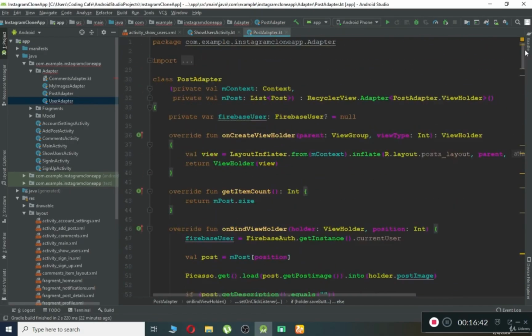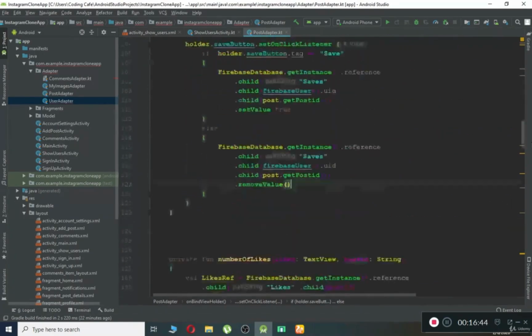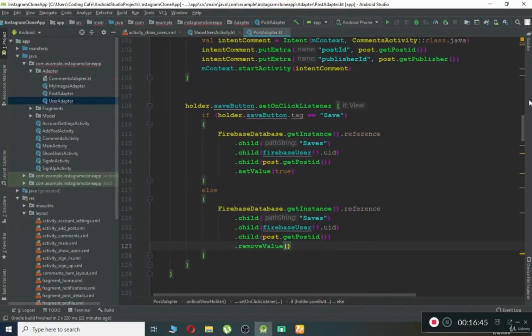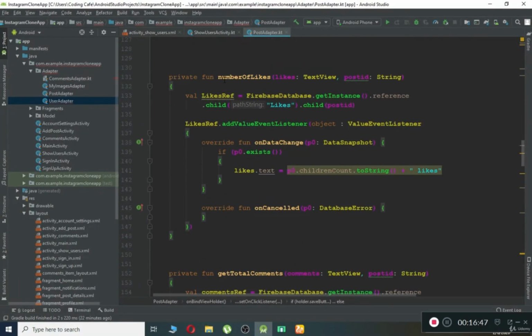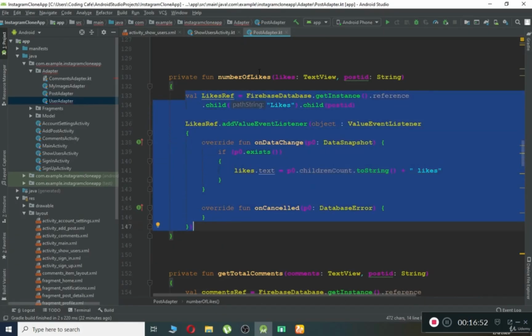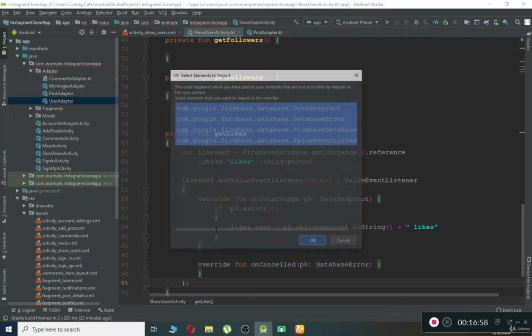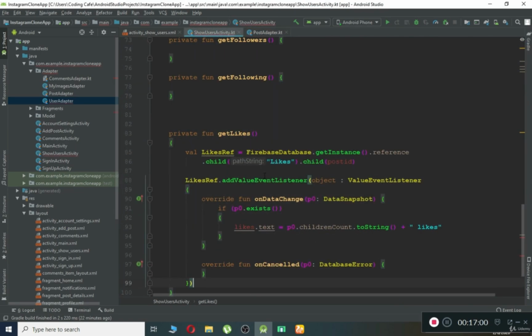Anyways, on the post adapter, we have this function by the name number of likes. Just copy the code from inside this function, come back here and paste it. Now we have to make some changes here. This is our likes reference, and it goes up to the likes node, and we have to pass here the ID. Must not be null.